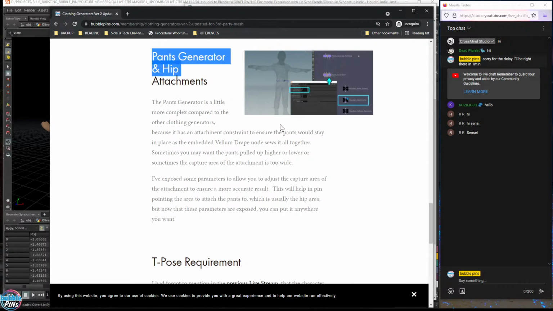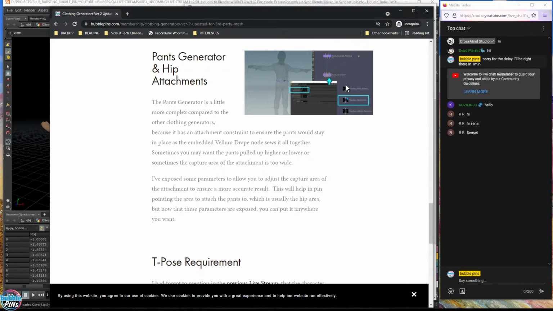And now I'm going to show it to you live. I just want to go over it quickly, some of the new parameters that I've added. Now the pants generator and the hip attachments. I've noticed that sometimes the pants generator would create the pants a little too high or a little too low, above or below the hip.